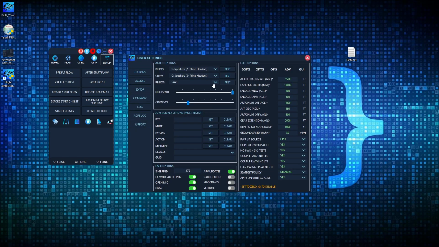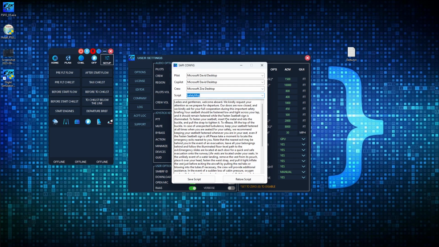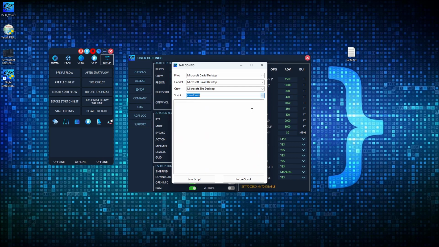So that's SAPI. Again, if you choose to buy additional voice sets, they will be located here, and you can select them. Another option if you use SAPI is you have the ability now to create your own scripts. This is the safety message script. You can alter it to however you like. You have safety, seatbelts on and off messages, stow items messages.